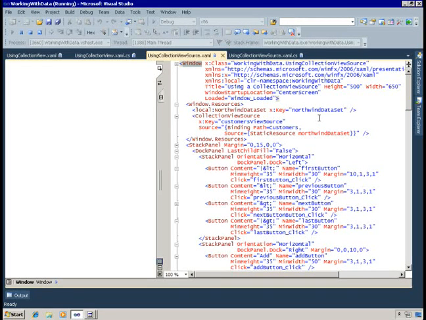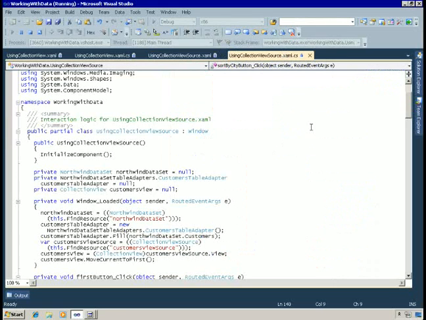I have a resource called Northwind Dataset, and then I have a collection view source called Customers View Source that is bound to the customers table in the Northwind Dataset. Now how does that get populated? Well, let's look at the code here.